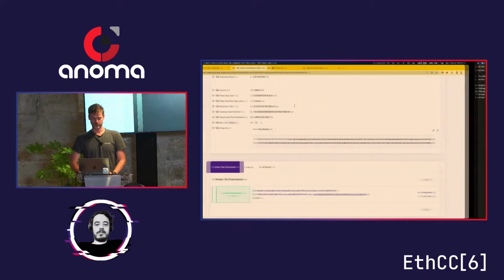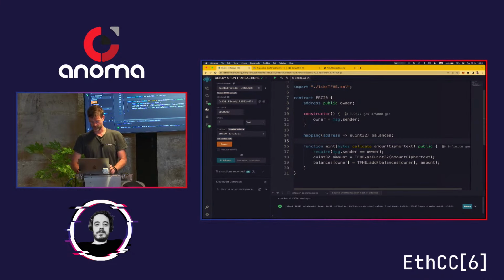So the next thing we might want to do is try and actually see that this worked. So to try and get our balance.